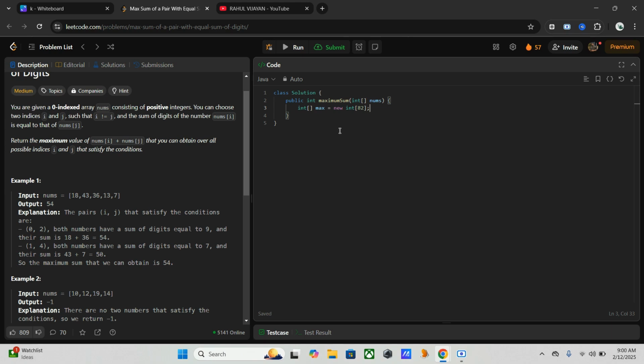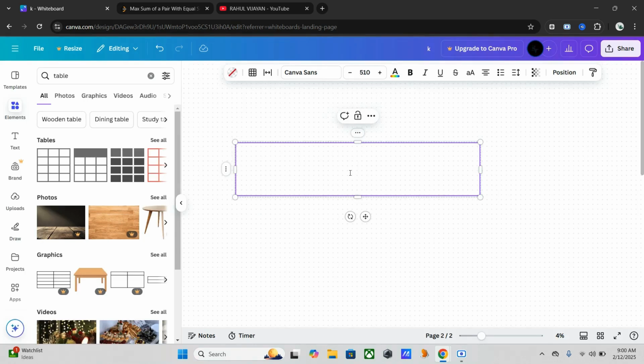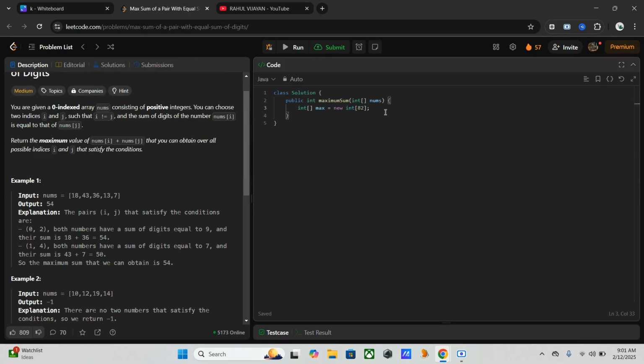You might have some doubt, why 82? The sum of digits of a number can't exceed 81, because the largest possible sum is from a number like 999999999, with 9 plus 9 plus 9 and so on. Since 81 is the maximum sum, we can allocate an array of size 82 in order to handle all values from 0 to 81. That's why I give 82 here.